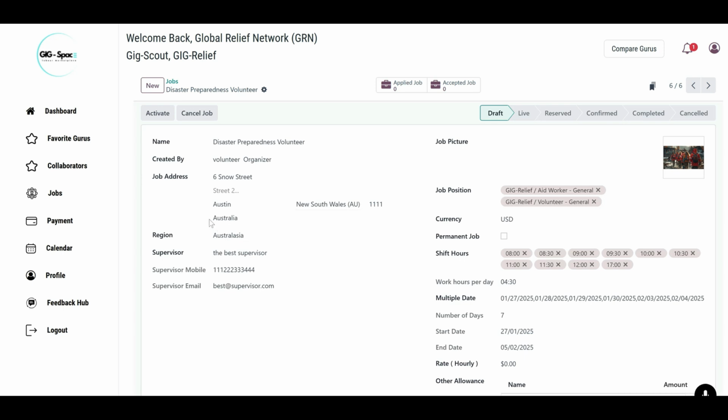This is important because this will match you to gurus who are looking for jobs or volunteer positions in these areas. Someone might be looking for a job in Australasia, or someone might be looking for a job in Australia or New South Wales or Austin as a town. So it's important that you fill in all this information, and that will allow us, then the gurus, to be matched with you.